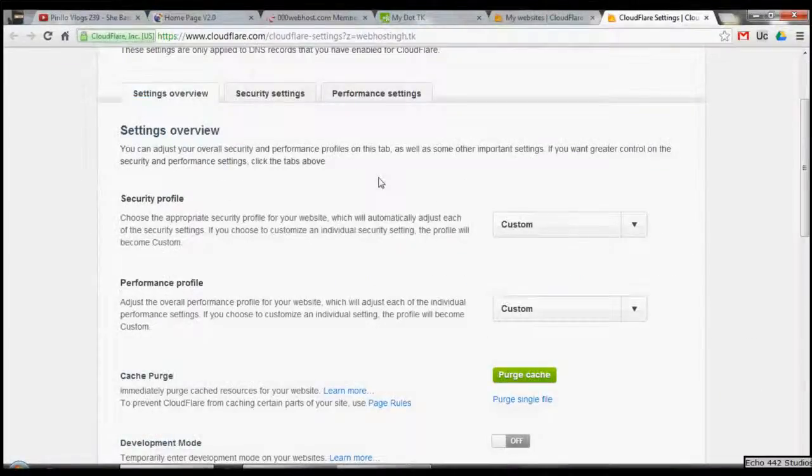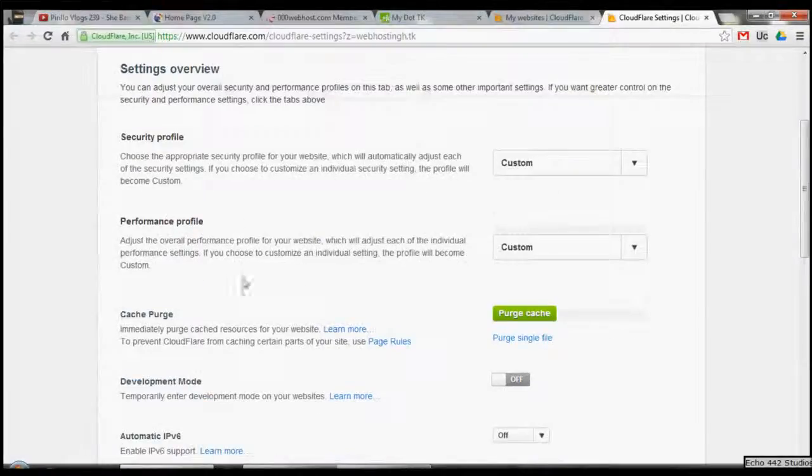Under settings, you have settings overall, security settings, performance. The one on this I have is custom. Also, with the security settings, the one they don't give you on there is essentially off, which means it's basically not stopping anything, which is not recommended. And performance is set to custom on here.